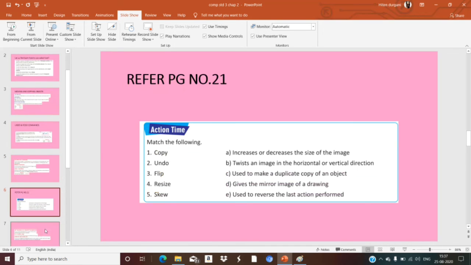The last one is the action time. You have to refer to page number 21 in your textbook. The first one is copy. Now, what is copy? It is used to make a duplicate copy of an object, that is C1. The next one is undo. Undo command is used to reverse the last action performed, that is E1. Then I will give you one more also, resize. Now, what is resize? Resize is to increase or decrease the size of the image.